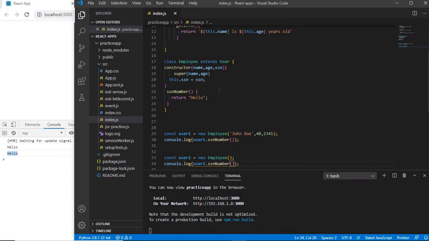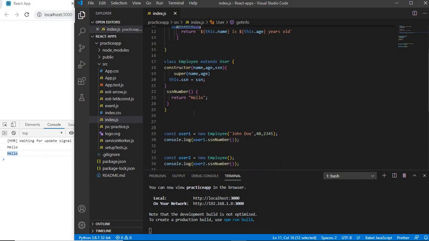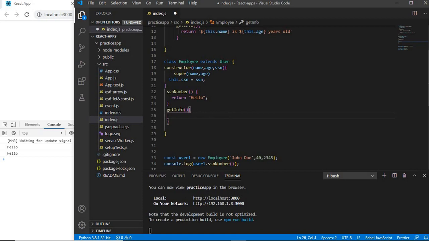Now let's go ahead and see if we can get the get info. So that is basically method overriding. Now if we want to use get info from the parent class, we can do something like this. Let's override the method get info. Before we make any changes, before overriding the method, let's first make the changes to this. Put the backticks and say my SSN is $, open the brackets and say this dot SSN.